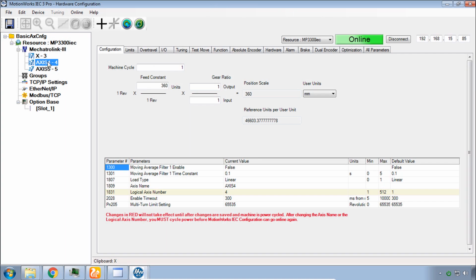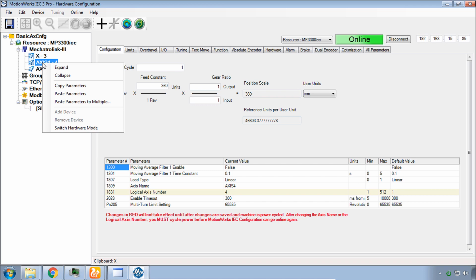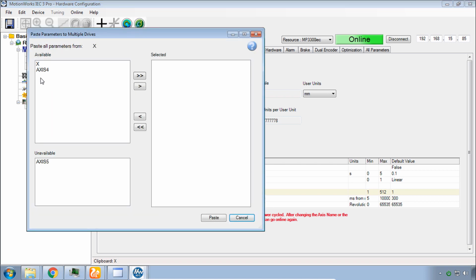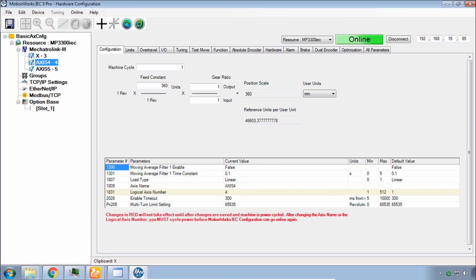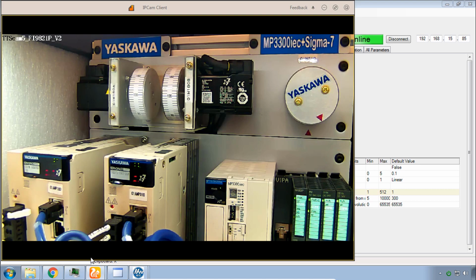And if you had many axes, you could even right-click Paste to multiple axes and choose the axes you want to paste to. And pasting will not be possible if the hardware is not a close match. That's why axis 5 is not available here. And you probably noticed that the axis name was not copied. Every axis has to have a distinct name. So let's change axis 4 here to Y. And one more difference on this axis is the direction.